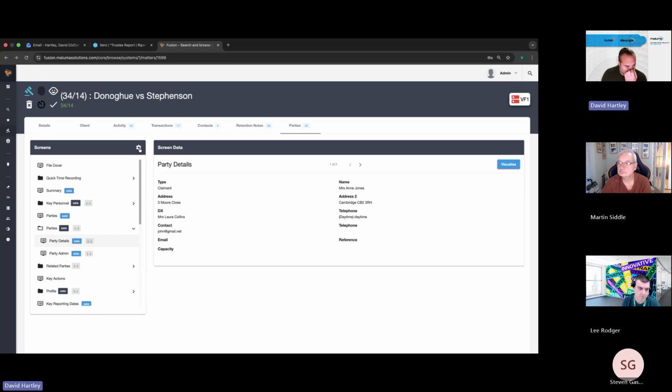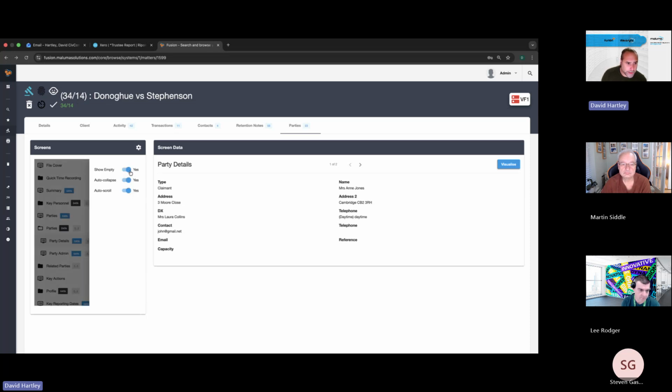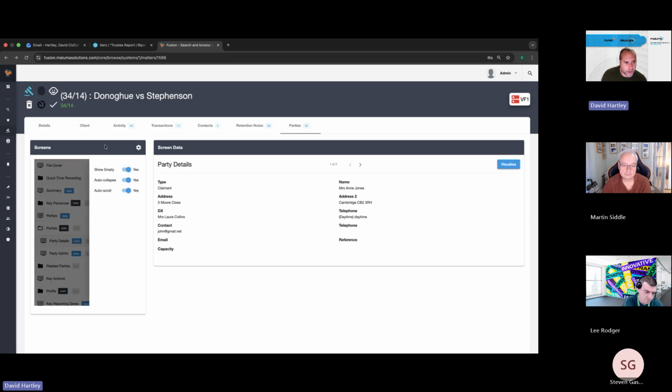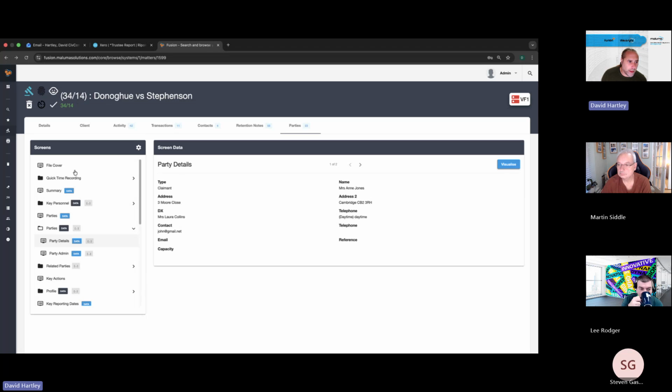Every user can choose what they want to do with it, but I don't particularly like it. So I have show empty switched off, and these little badges basically say that you've got data in these screens. The black ones basically mean it's a group with data in it. If I put the show empty back on, you can see that I've got file.